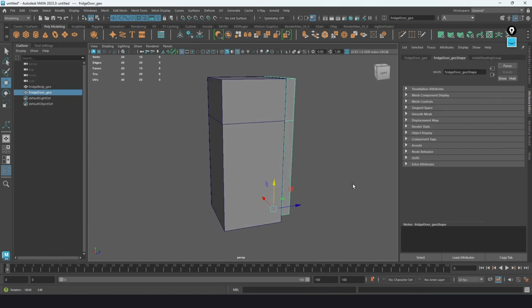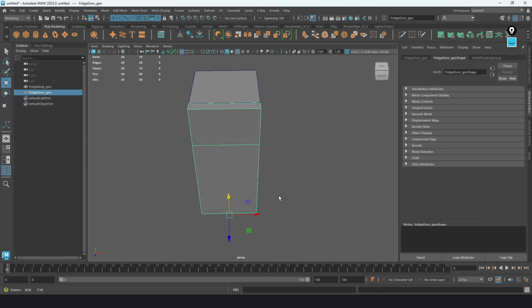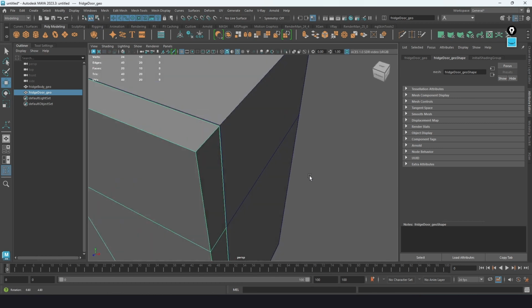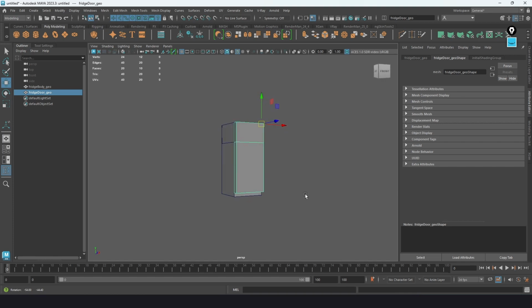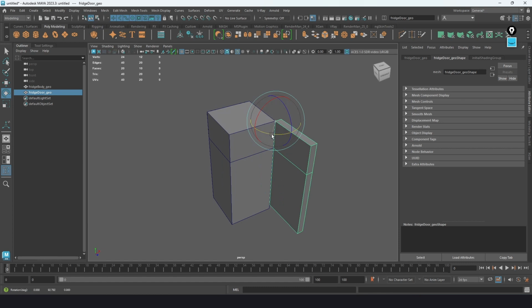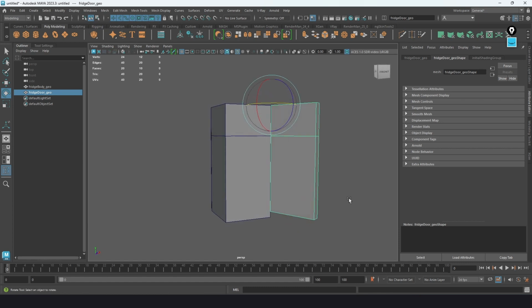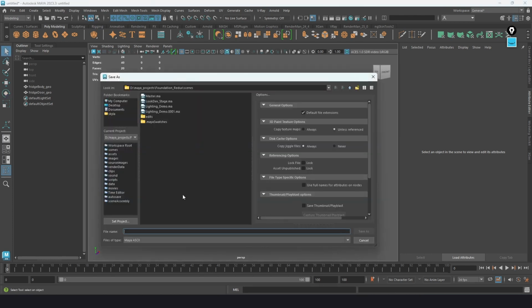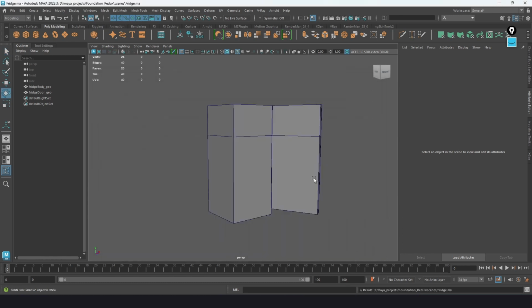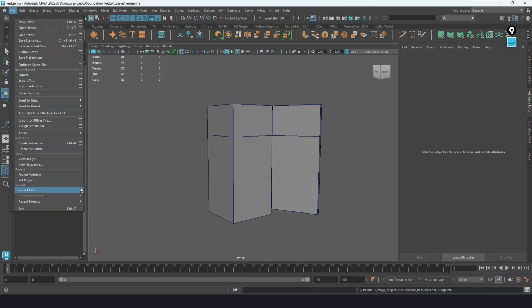I've also separated out the doors because I'm going to need to open these, right? So I would probably also want to move my pivot. So let's snap that guy here. So then I can open that door. And now we have this ready to go. So I'm going to save. And we'll save this as fridge. Just to keep it simple, right? So that's good. Now I'm going to go back and open up my master scene.